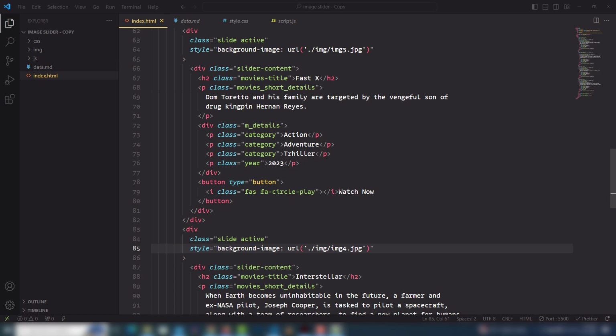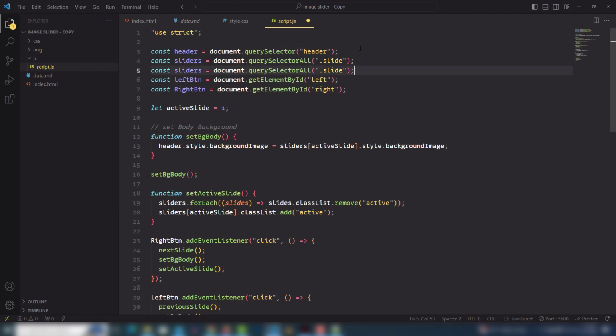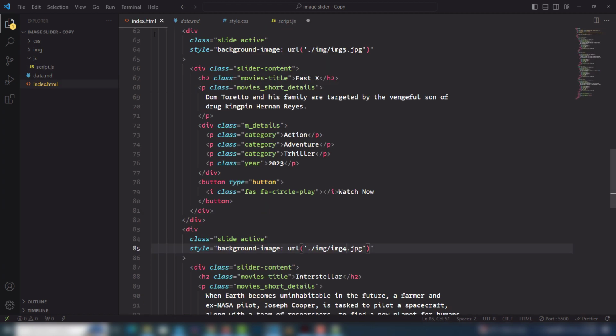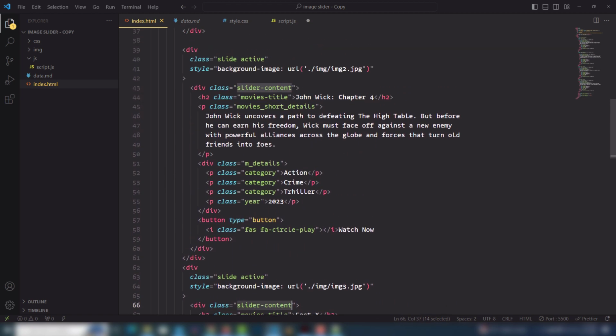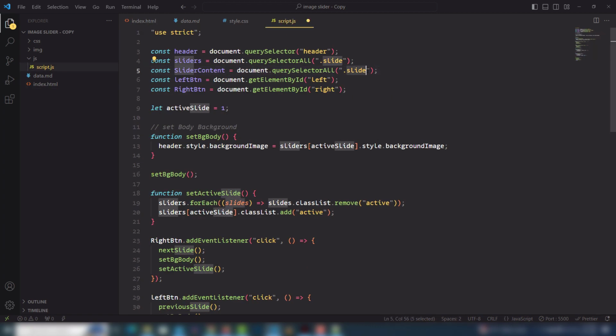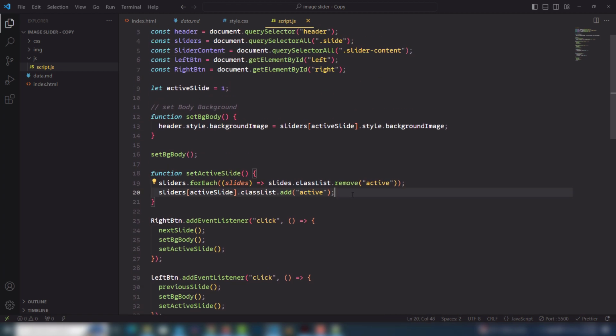Okay, so we need to work on the JS, but I need to select the query selector all. This time I'm going to select the slider content, and I'm going to select all the content like this one. So there's a mini content, so I need to get that and paste on there. Once you add that, then you need to get this one class or this one variable, and you need to add it inside.